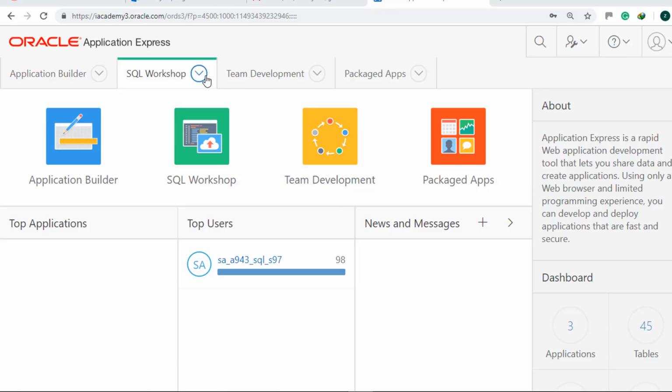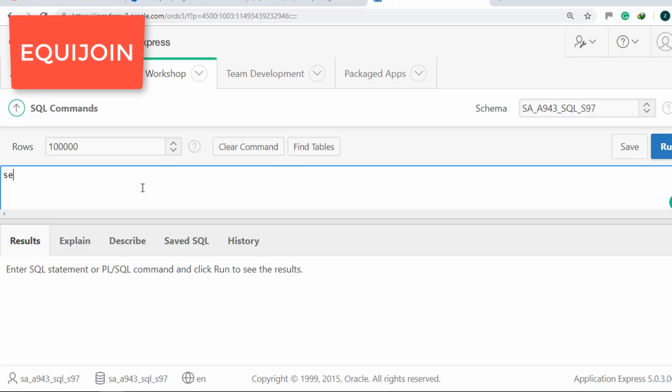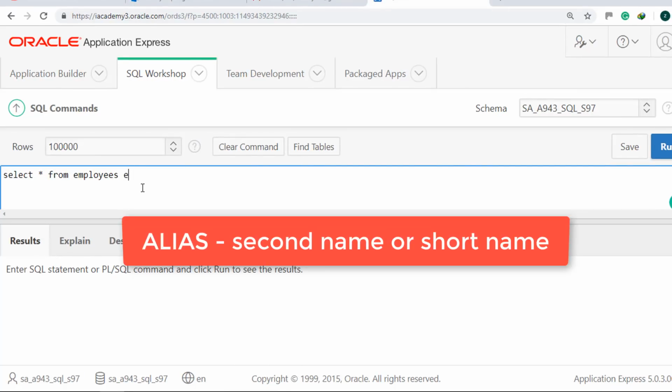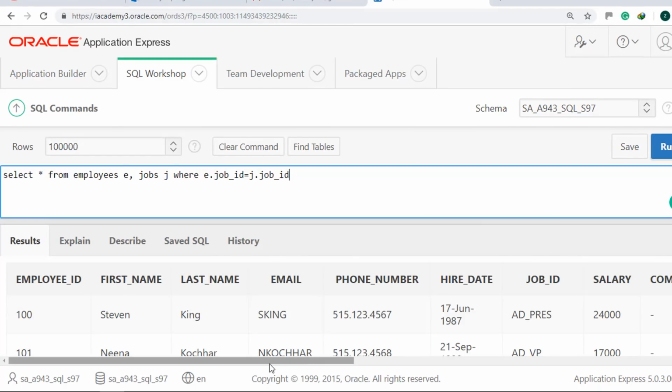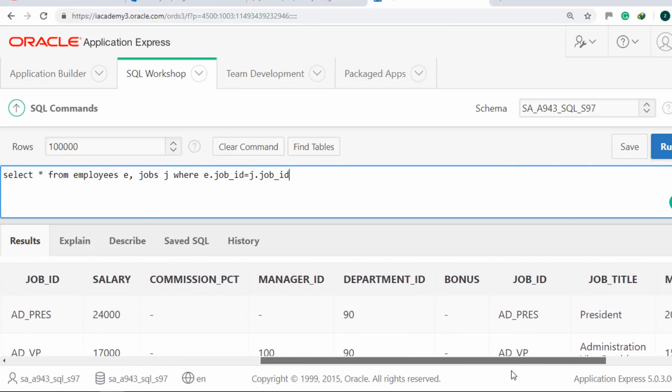Click SQL Workshop, then SQL Commands. Again, make sure to always set rows value to the maximum. Let's first use equi-join. Select star from employees, alias E, and alias is a second name that we shorten for easy reference. Jobs, alias J, now their common column, where E.job_id equals J.job_id. Run it. We now have 16 columns for each row. Notice that the 2 job IDs are included.